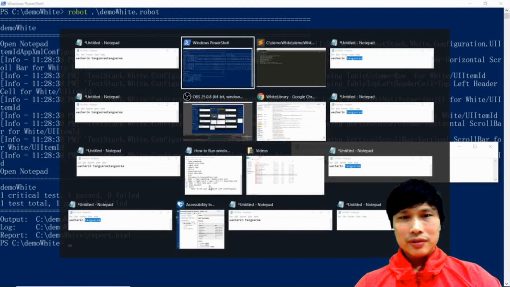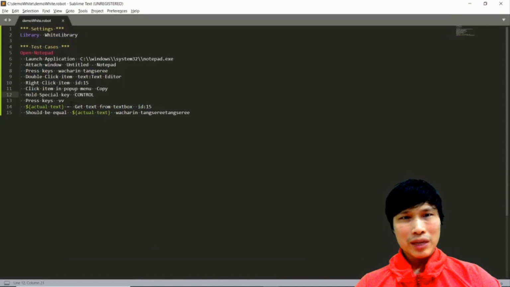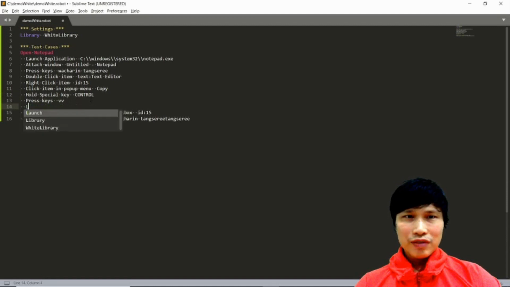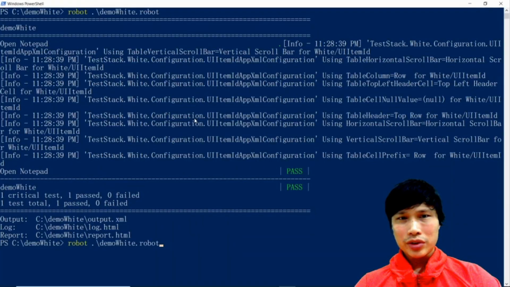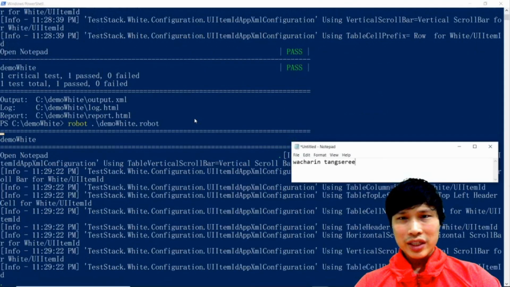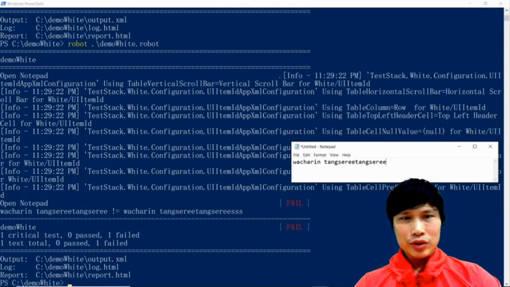Okay, and next, let me try to make it fail and see what would happen by changing the expected result to something incorrect. I haven't released the control yet. Let me leave the special key. Yep, remember we need to release the special key if we hold it, otherwise it stays held. Now we change the expected result to something incorrect, and I expect to see the fail case. Okay, now you see the fail.